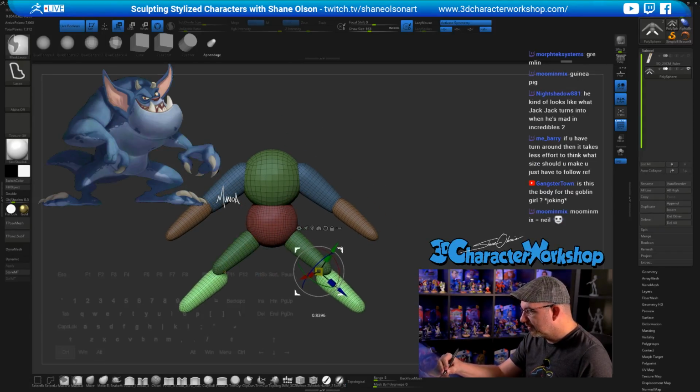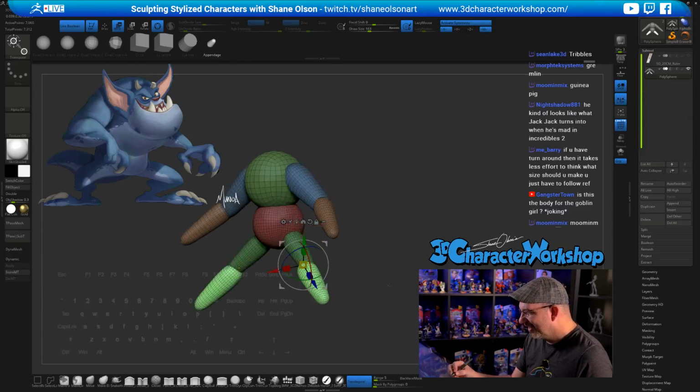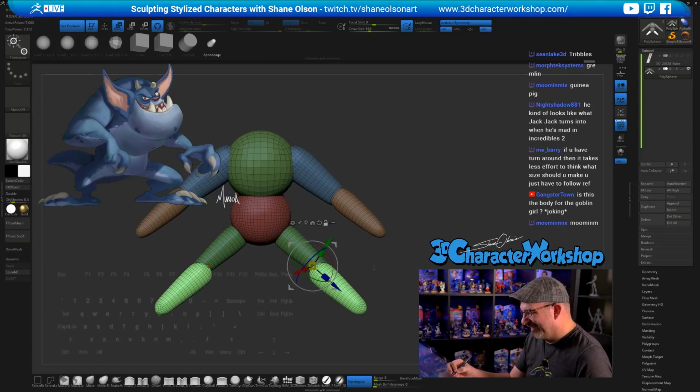Neil, is Mortar Cunner you? Do I have that correct? Tribbles. They're kind of like tribbles. There we go. T-pose done.